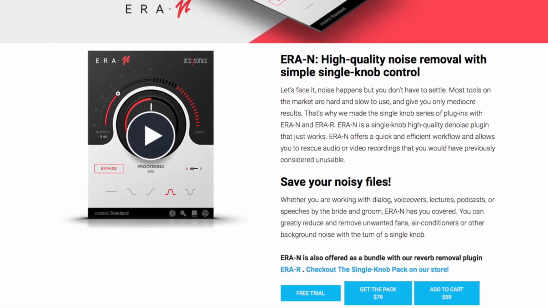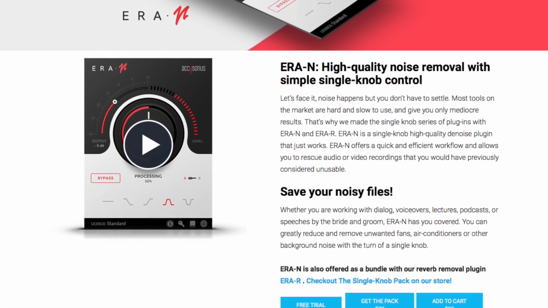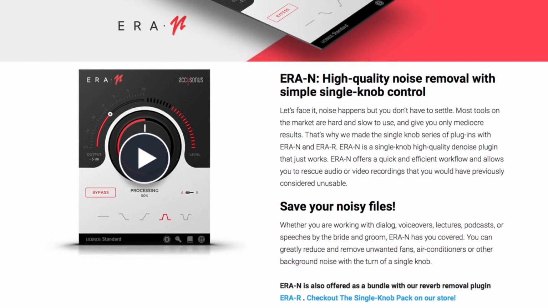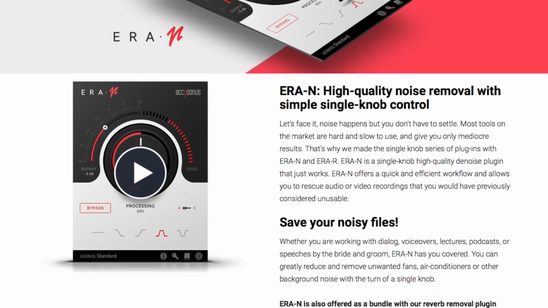Let's take a look at this plugin and see how it might be able to help you in the situation where you have some background noise in your audio track. The Era In is an audio plugin for Final Cut Pro 10. It is used to remove noise from the background of your audio track. It can also be used in other editors too.